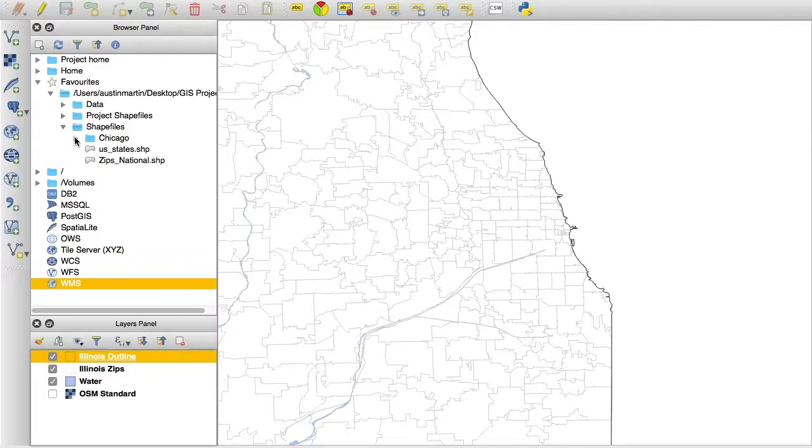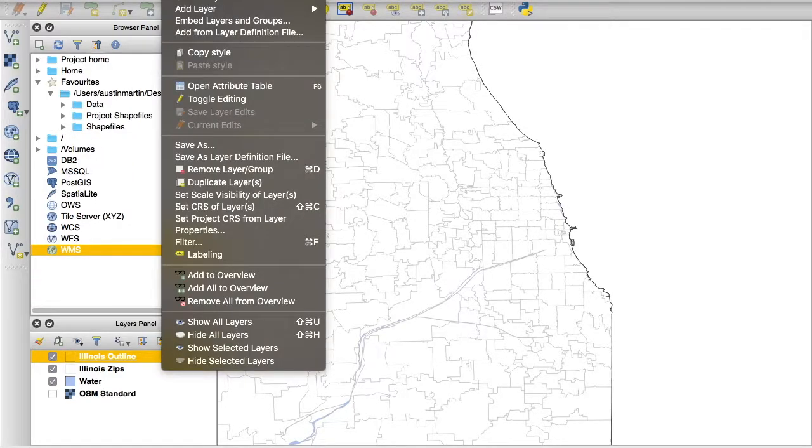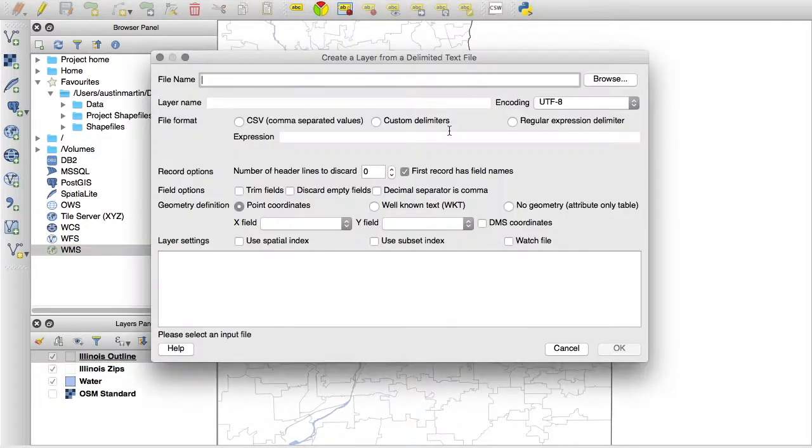So let's first go ahead and add in the label. The way to do that, we're going to go up to the top bar and go to Layer, and then Add Layer, and then Delimited Text Layer, because we're going to have this as a CSV.